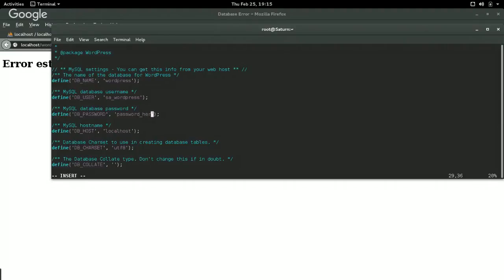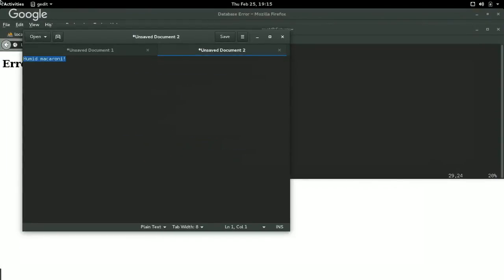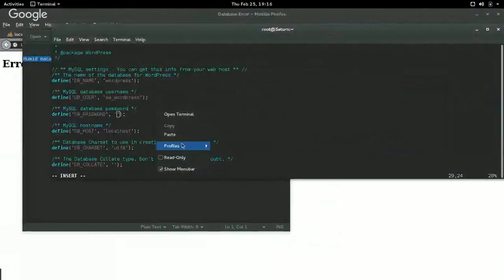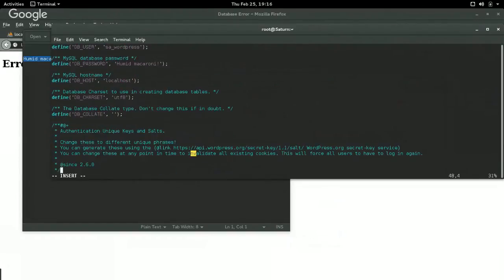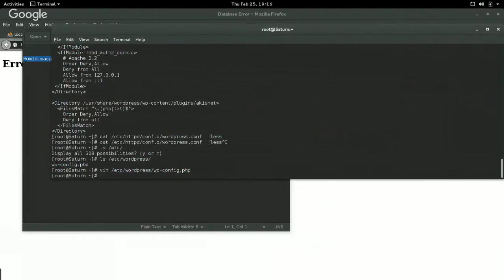And password here, I already forgot it. That's why I put it in a text editor just so I can go in here and hit paste. Human macaroni. Database host is localhost. Won't have to change that. That's pretty much it. We should be able to now hit escape :WQ to save and quit. Done with that.